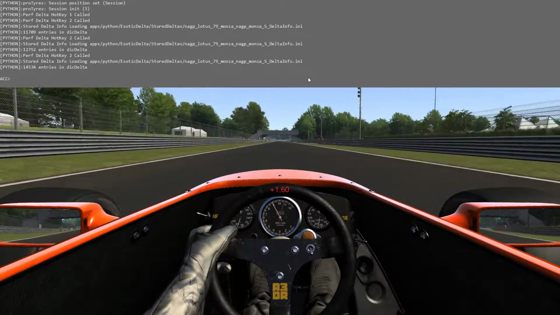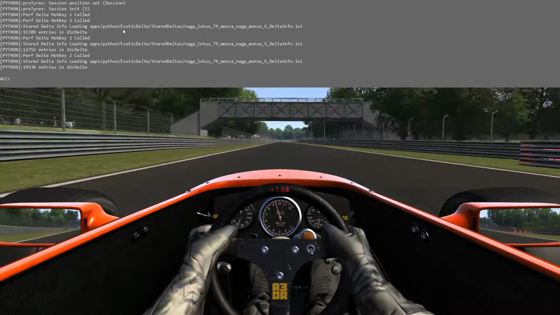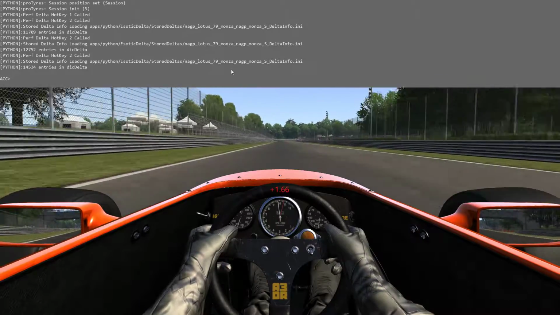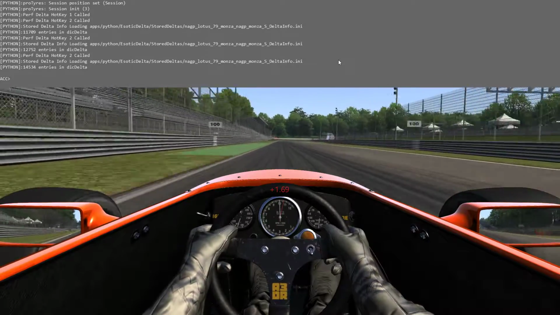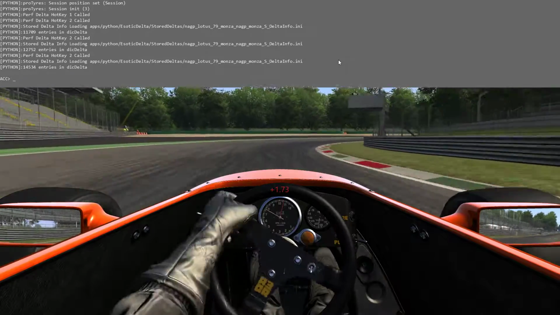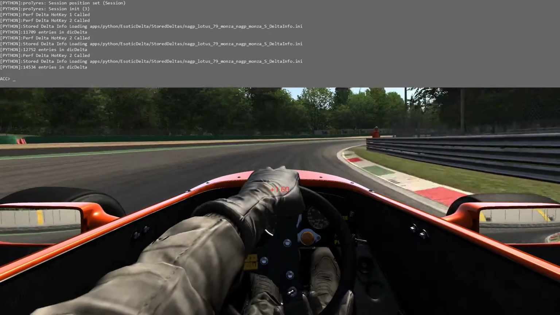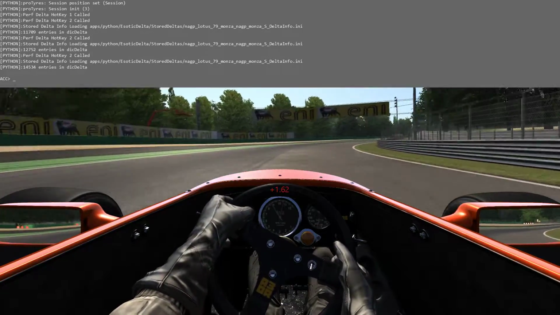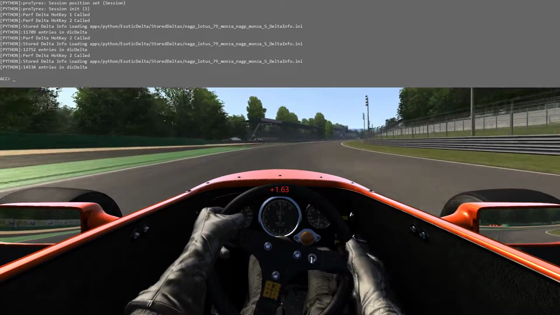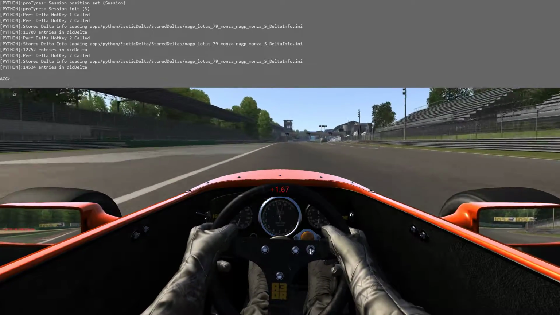And of course, you're never driving with this console up, but it gives you the information that I just reloaded the delta information. And of course, the AI is probably not going to blow a corner, so we just kind of have to imagine what if he did. But this is the way around that problem.